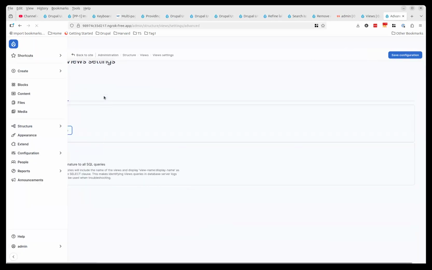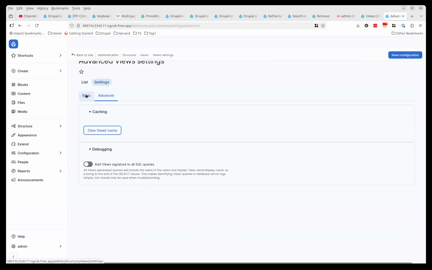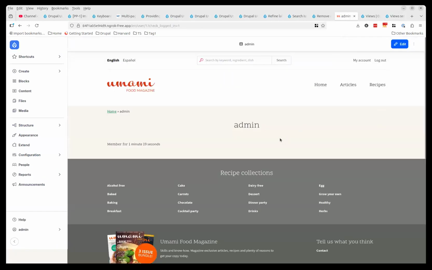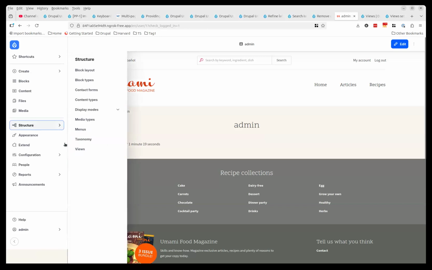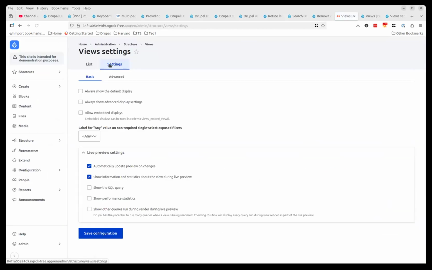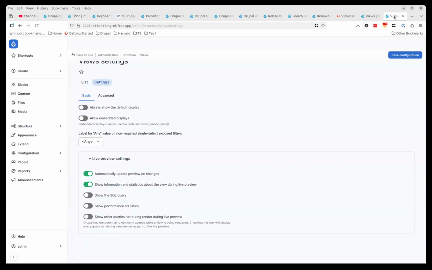Is there something under advanced? No, caching and debugging? No, no, I wanted to illustrate that basically one checkbox got removed. There were three before, and now there are just two. So let's look at that in the unpatched 10.2.0. On settings, so always show advanced display settings has been removed. So default display and embedded displays are still there. Yes.